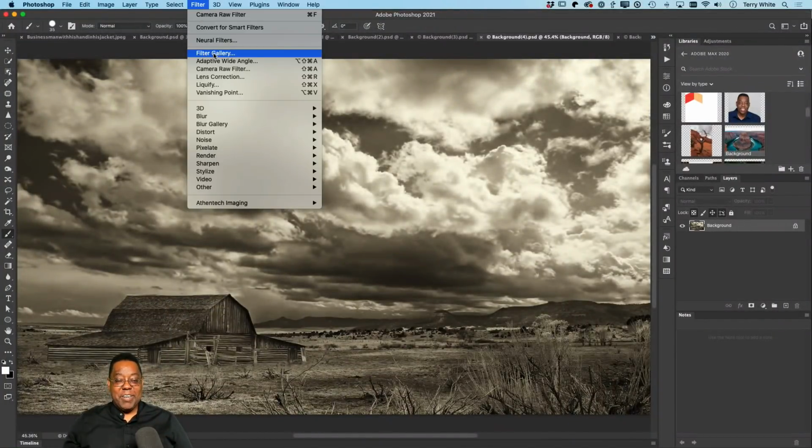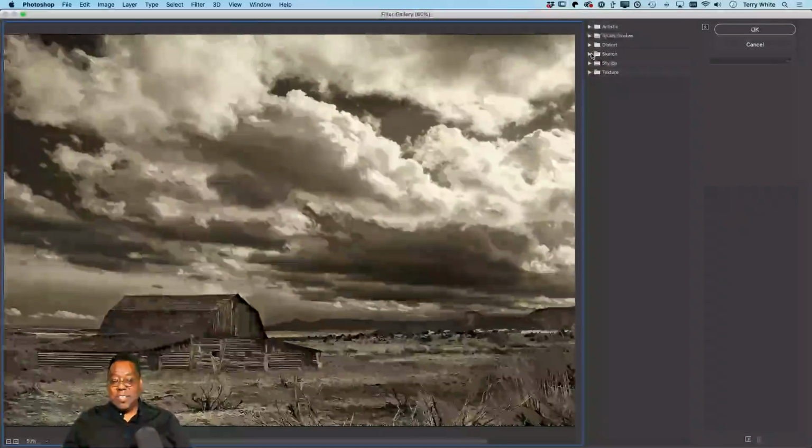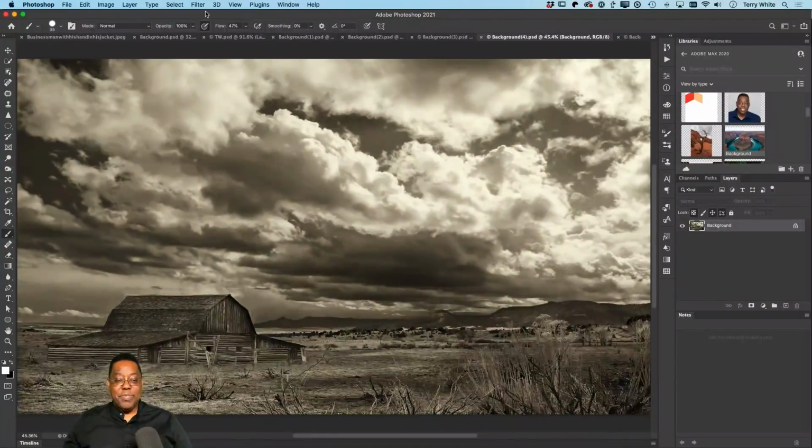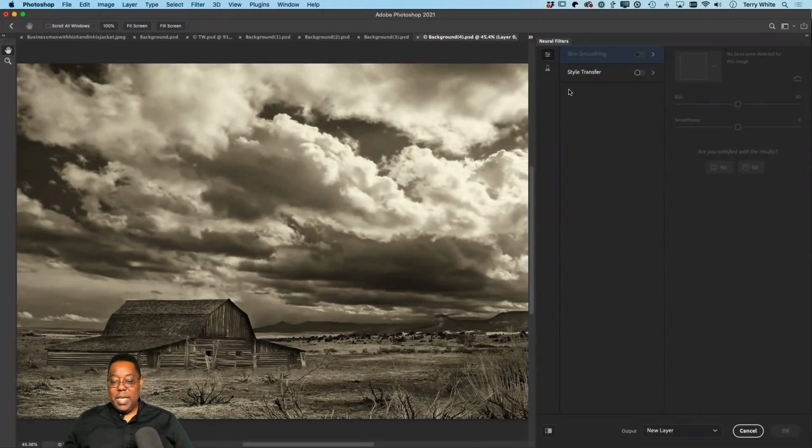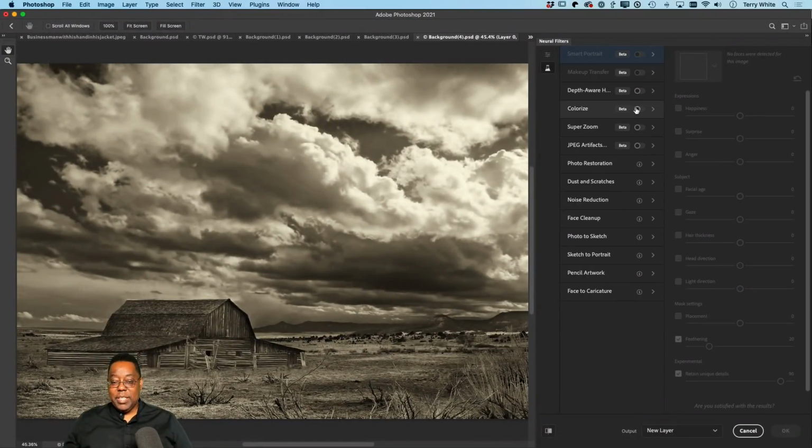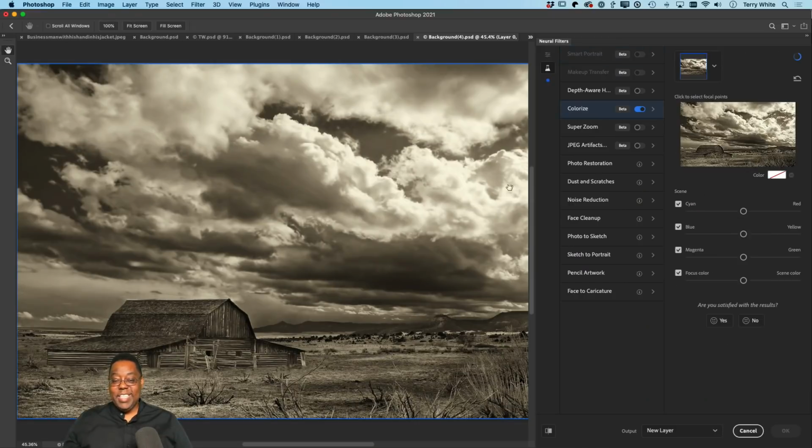So let's go to filter gallery. Oh, wrong gallery. Neural filters, not filter gallery. Neural filters, there we go. And let's go into the beta area once again, and this is beta, still not done yet. So if I click colorize on this, and boom, just again, figuring out what all of that should look like.